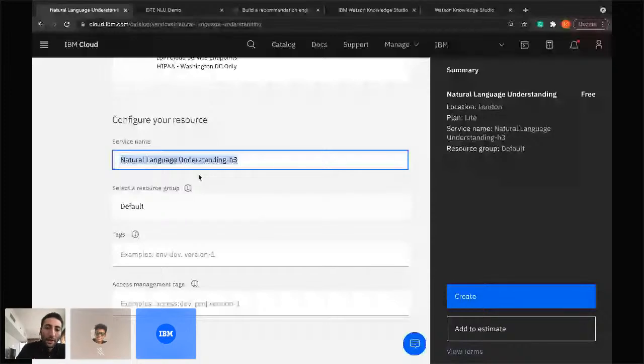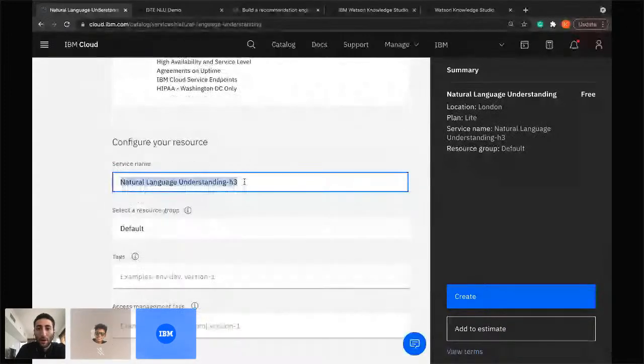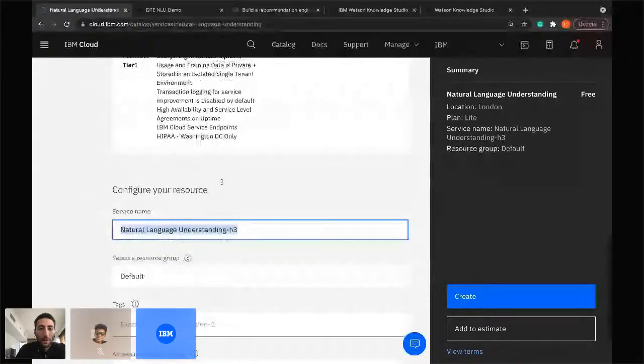Now I have already created my service, my instance is already there. But all you have to do in this case, after you give it whatever name you want, choose the Lite plan, and choose a location, is click on create.